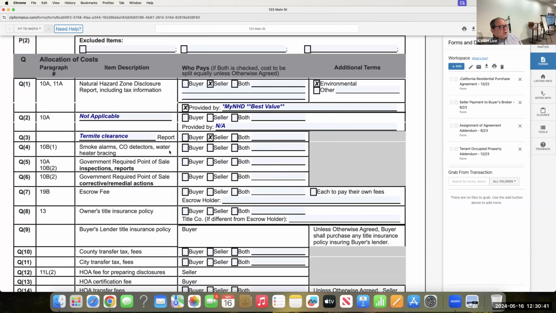All right, smoke alarms. Here's where we are saying who is paying for it. So smoke alarms, carbon monoxide, water heater bracing, seller. Government required point of sale inspection reports. This is the 9A report. This is a government required point of sale inspection, so that's the 9A. Government required point of sale corrective, yeah.